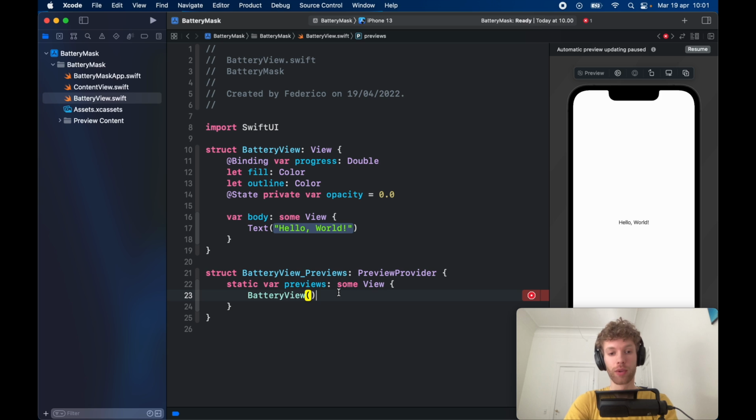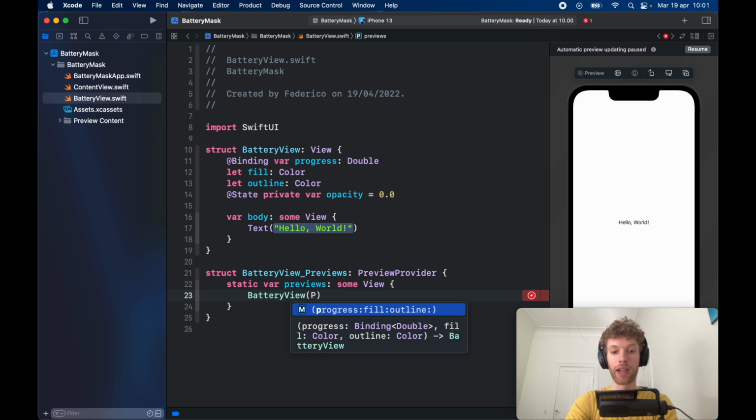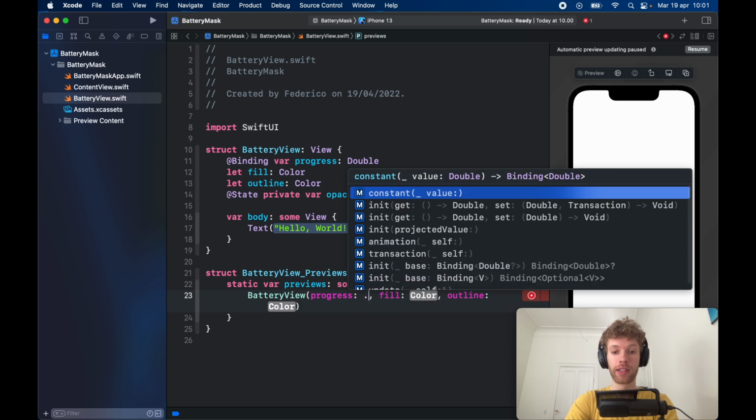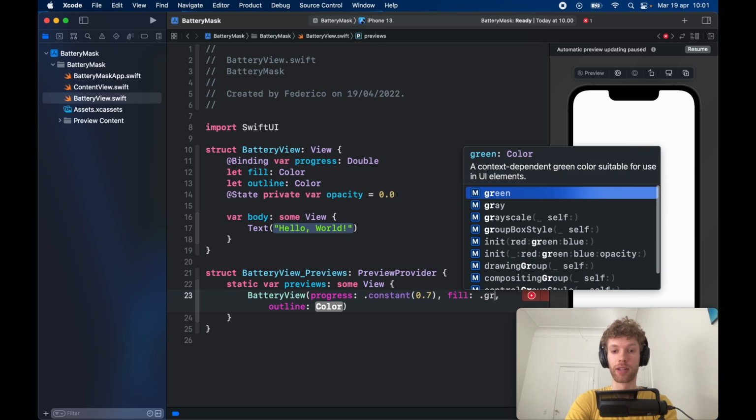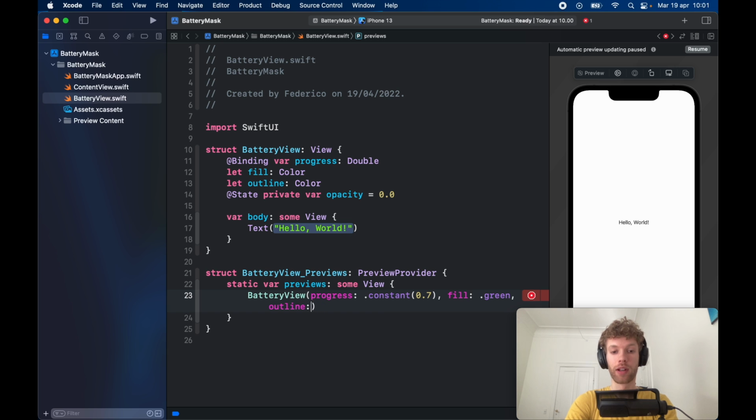Now immediately we're going to get an error in the BatteryView preview. So here we need to go ahead and fill out the progress, the fill and the outline. And for the binding, we can just go ahead and provide a constant of 0.7. For the fill, I'm going to go ahead and type in .green. And for the outline, I will make it black. And that will remove the preview errors.